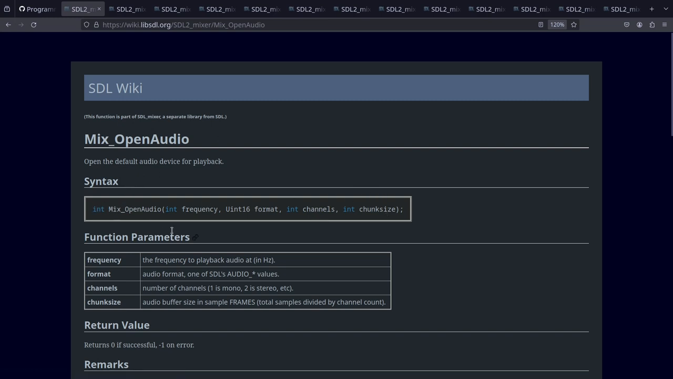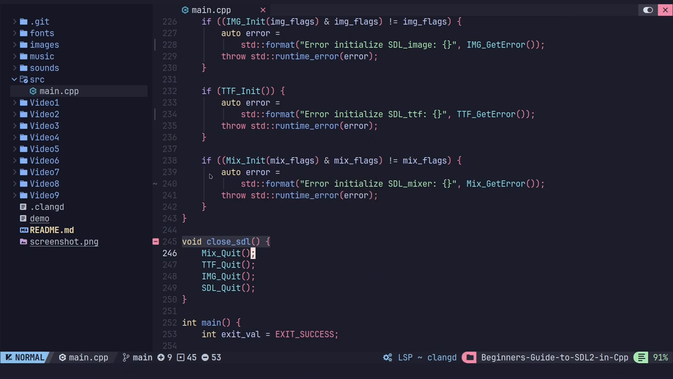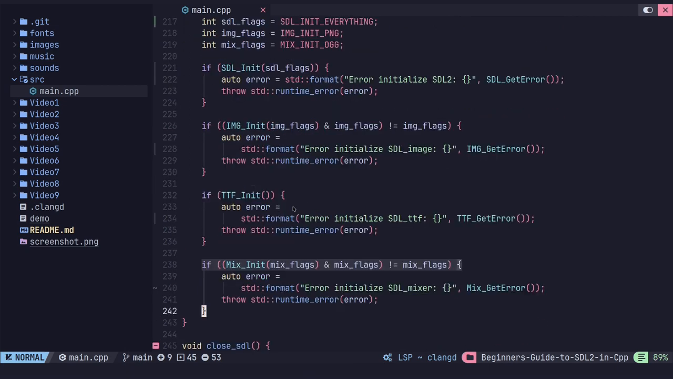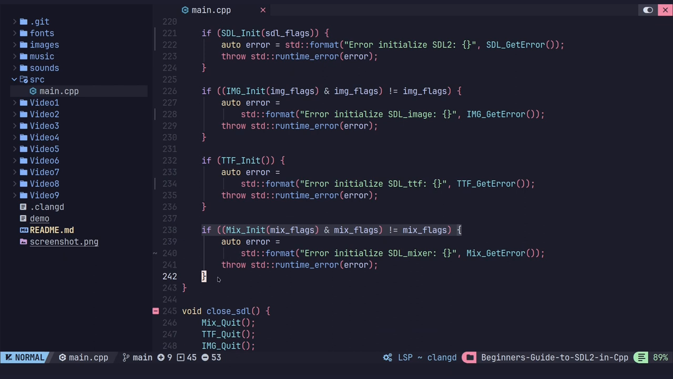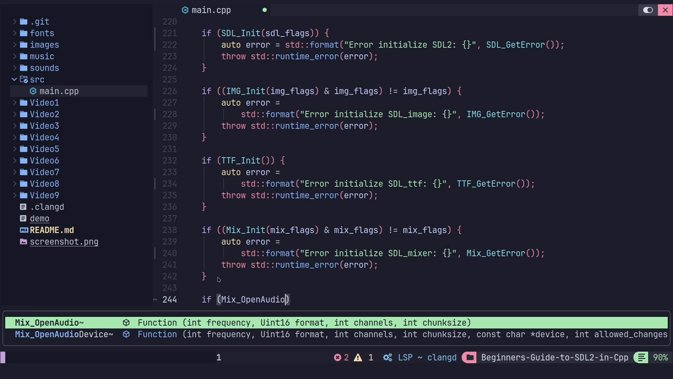And this can fail, and if it fails, it's going to return negative one. If it succeeds, it's going to be zero. So we're going to wrap this in an if statement and open an audio device. Right under here, in the same section in this initialize SDL, we're going to wrap this in an if statement and open the audio. So it's Mix_OpenAudio.